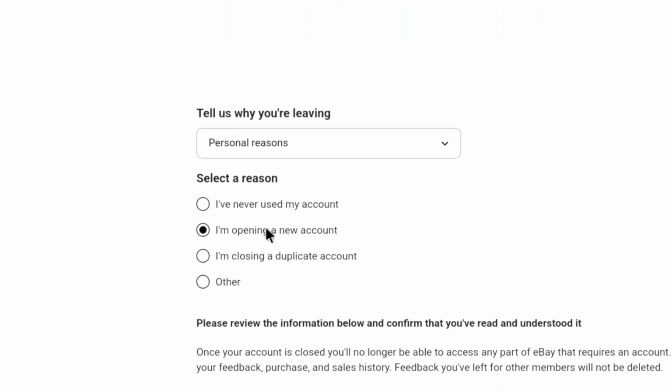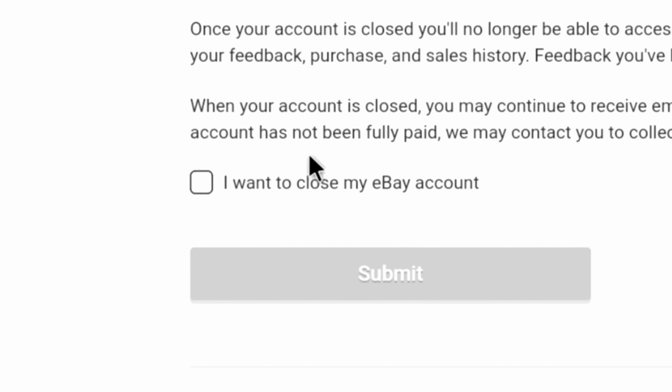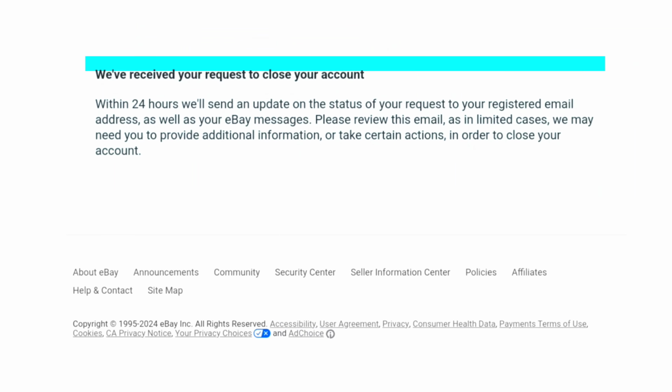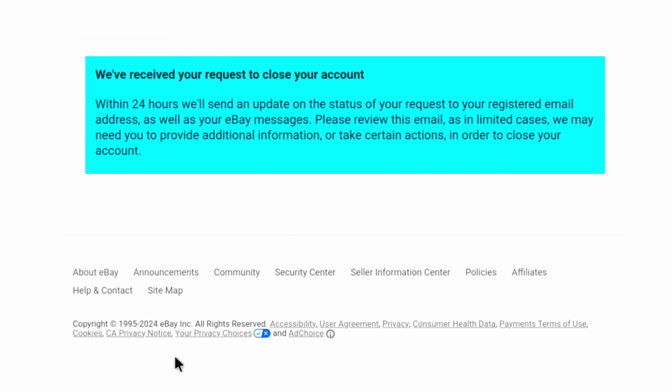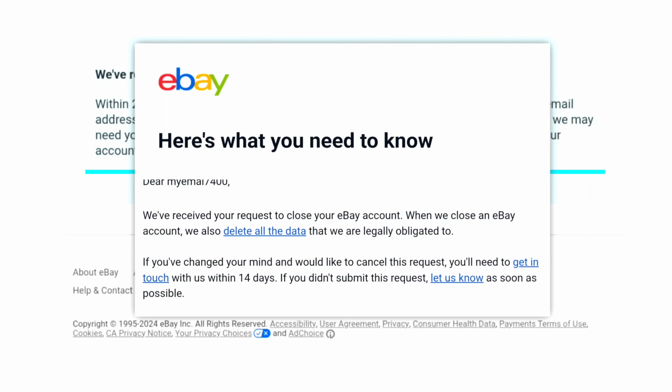And then scroll down, and check this box to confirm that you want to close your eBay account. And finally, click on submit. And eBay will receive a request to close your account. And within 24 hours, they will send an update to your email or phone number. And after 14 days, your eBay account will be deleted permanently.